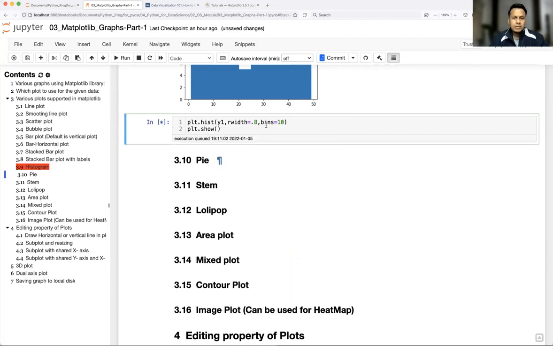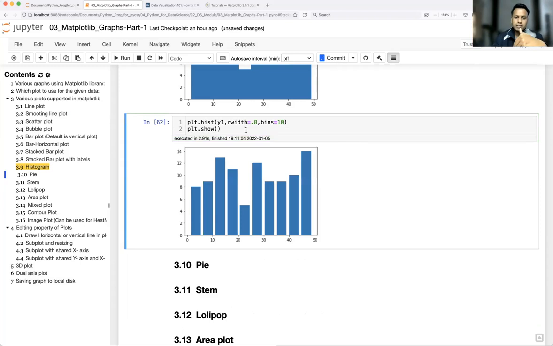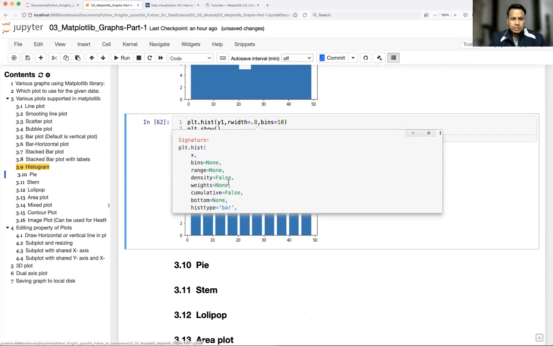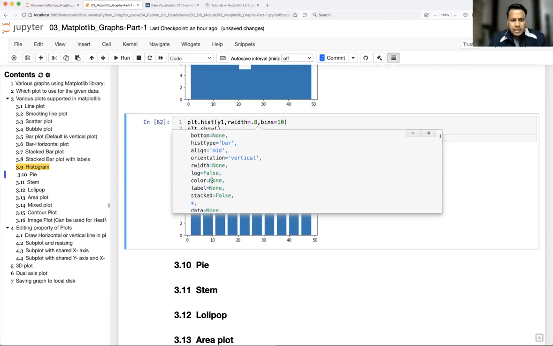Oh, sorry, 50 values are there. So 0 to 10, 10 to 20, 20 to 30, 30 to 40, 40 to 50. That's how it is shown here. So you can control some other parameters as well. We have bins, then we have range. You can also give density, weights. These things you'll understand once I talk about statistics. Then histtype is bar. Then we have, I think, ladder or something. So let's see this. Alignment by default is mid. You can control left and right as well.